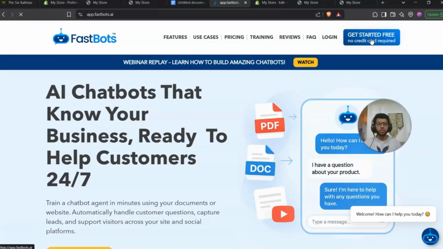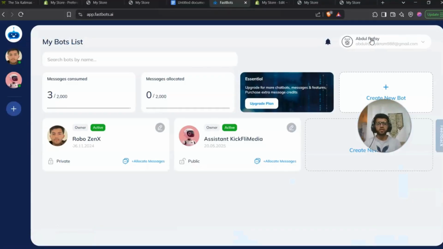A little disclaimer: this AI chatbot is going to be free, but it's going to be limited. After a while you're going to have to pay, so it gets paid after a threshold. This is not completely free, but don't worry, you can still play around with it for free. But if you are serious about this AI chatbot, then you're going to have to pay in order to use it for a longer period of time.